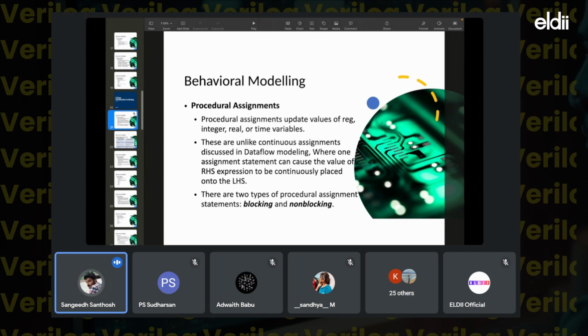In data flow modeling, we are using continuous assignment. We are using a keyword known as assign, right? We are using assign s equal to a XOR b and assign c equal to a AND b. That is continuous assignments. Procedural assignment is different from continuous assignments. There are two types of procedural assignments, blocking and non-blocking. What is the difference? We will discuss.